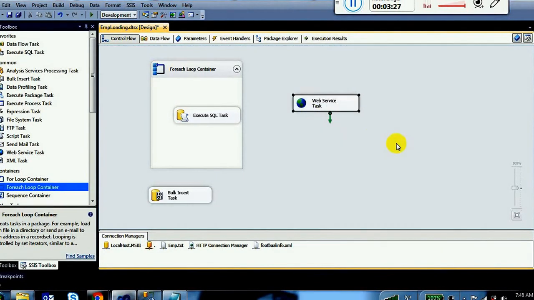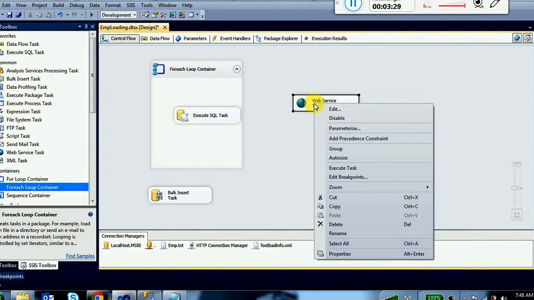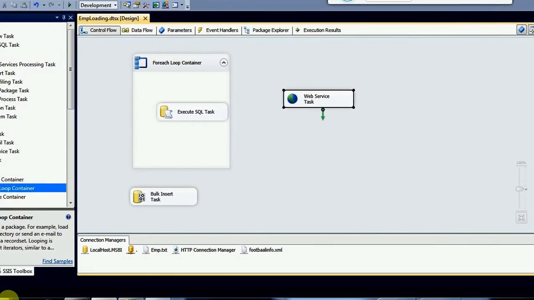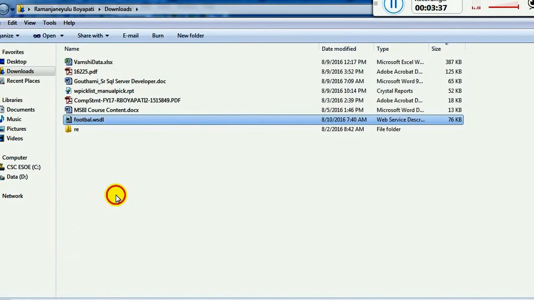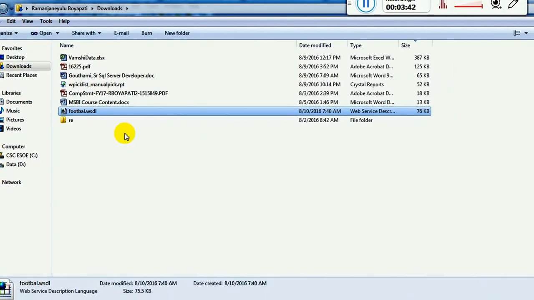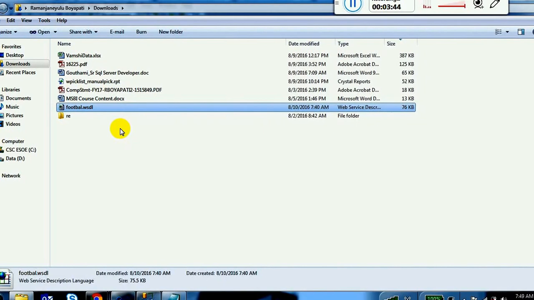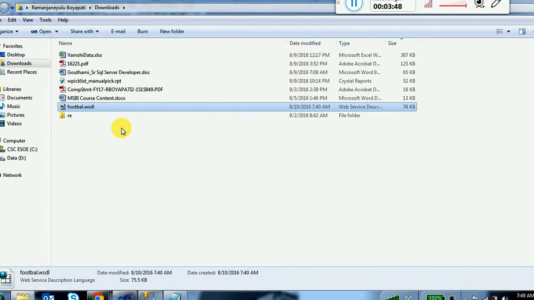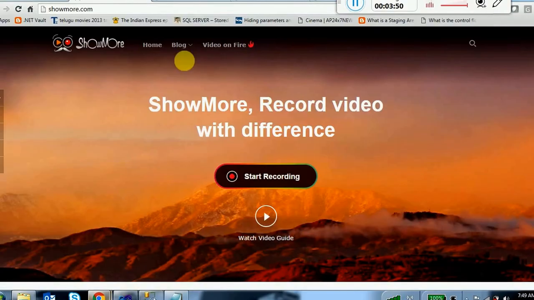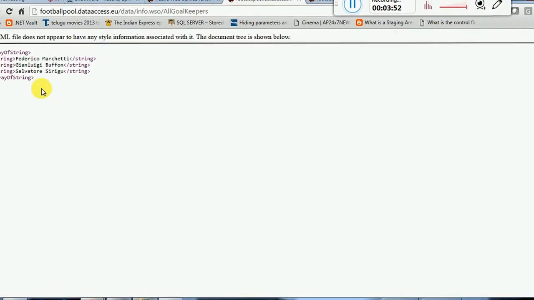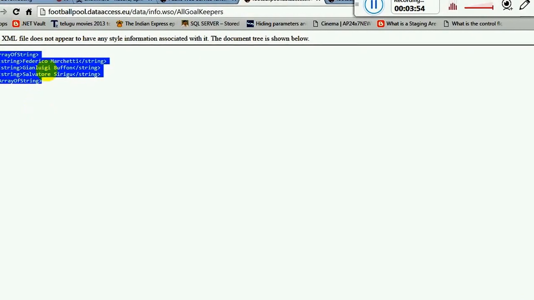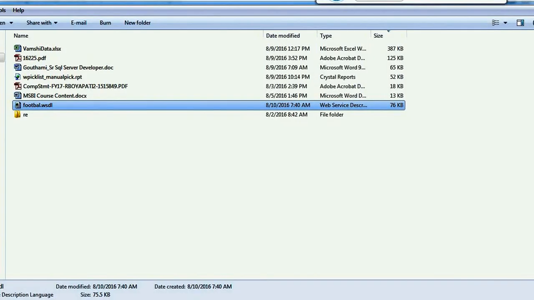Okay, right. So if you execute this one, it will extract one XML file. You just right click and execute the task. We'll check the WSDL file we have created, right? Now it will create one more XML file. The data it will take from the website, all goalkeepers information from the India location, and this information it will keep into one XML file.